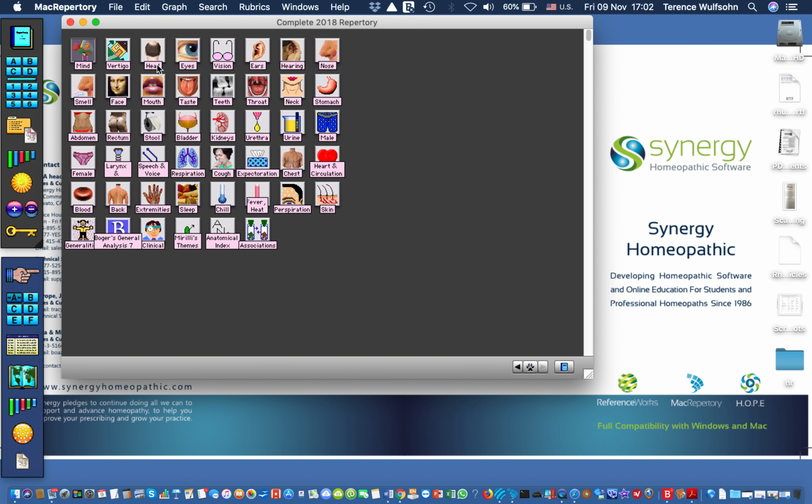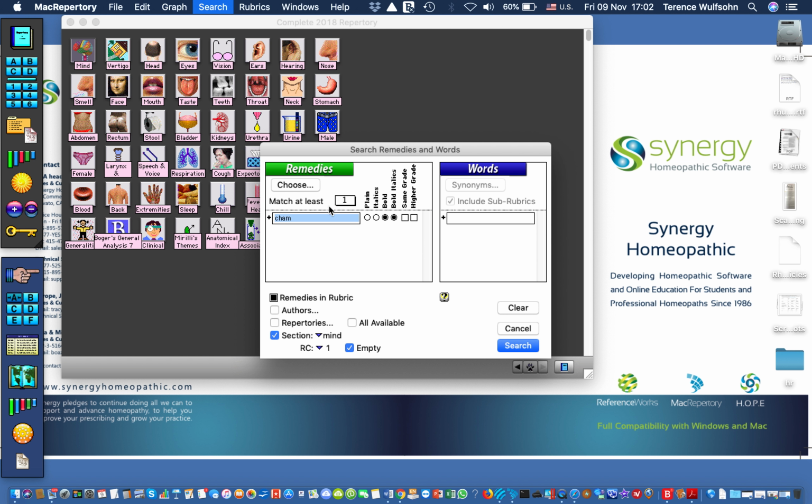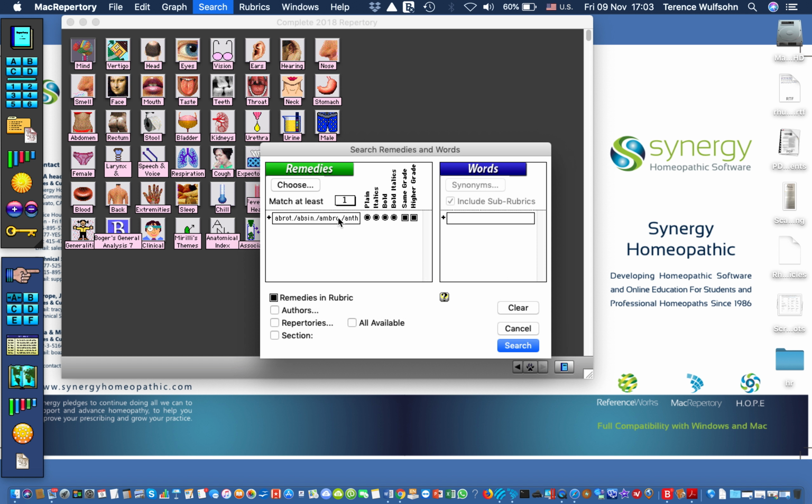So to start, one would go to the search and use remedies and words. What I would do over here, let me first clear this. I would choose the families A to Z, and I can type in AST, the Asteraceae family, and I will select that. So that has given me the Asteraceae members inside here. We can see that there's quite a lot of them.